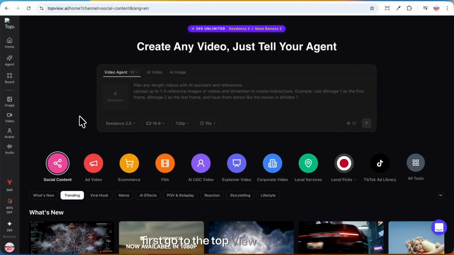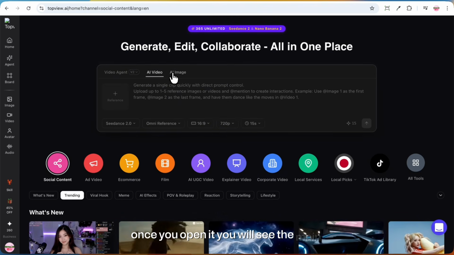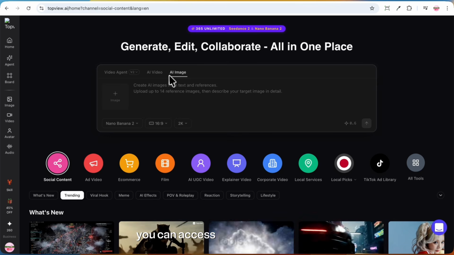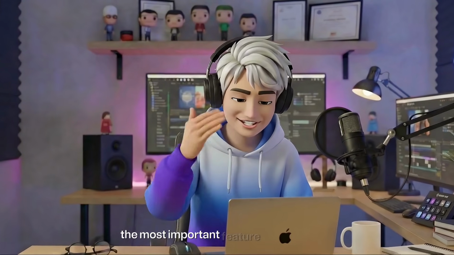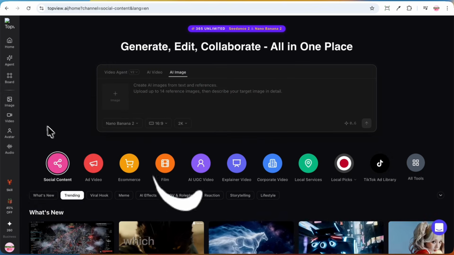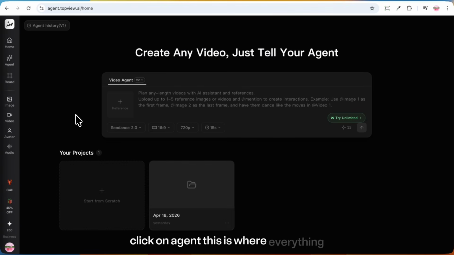First, go to the Topview AI website using the link in the description. Once you open it, you will see the main interface. From here, you can access tools like the image generator and AI video generator. However, the most important feature for us is Video Agent V2, which is specially designed for long-form video creation. Click on Agent. This is where everything begins.